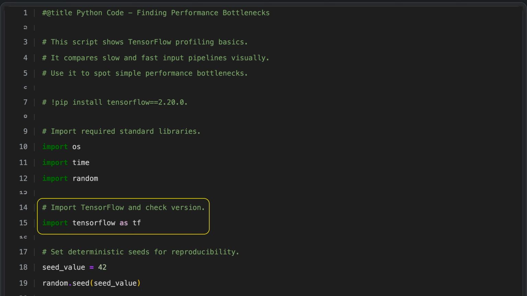After that, we check which version of TensorFlow is installed. Knowing the version is important because different versions can have different features or behaviors. This helps us make sure our code is compatible with the TensorFlow setup we are using.